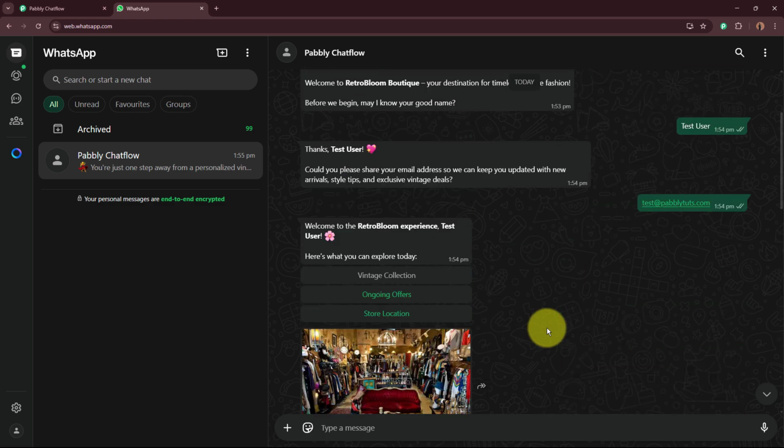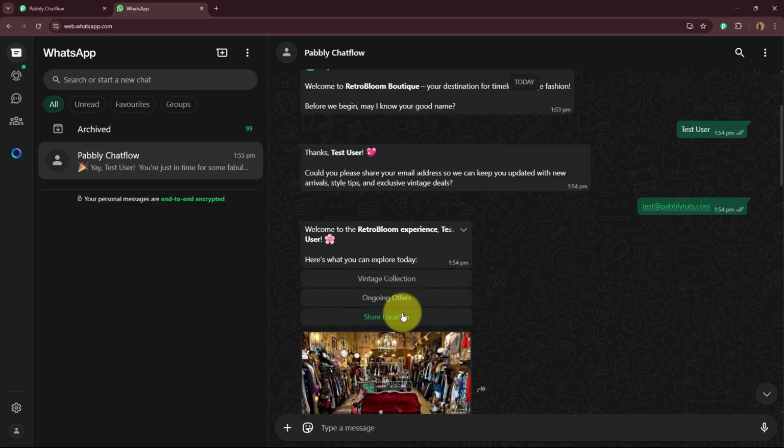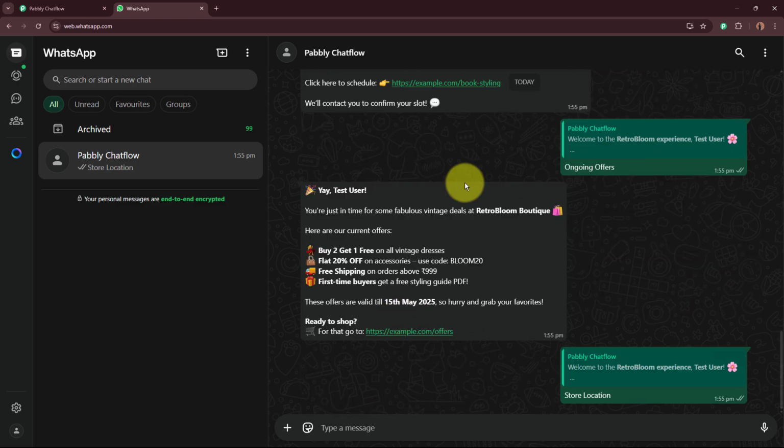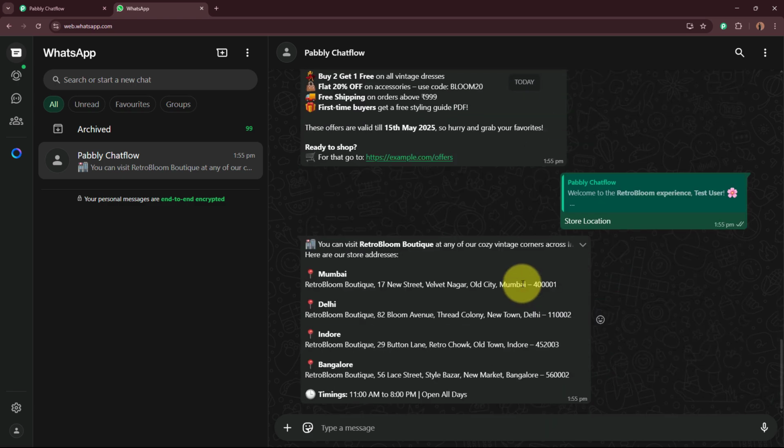Okay. In a similar manner, all the buttons that I've created in this chatbot are working and replying to me with all the relevant details right over here. Okay. So you can see this bot is replying to all messages that I am sending to it.